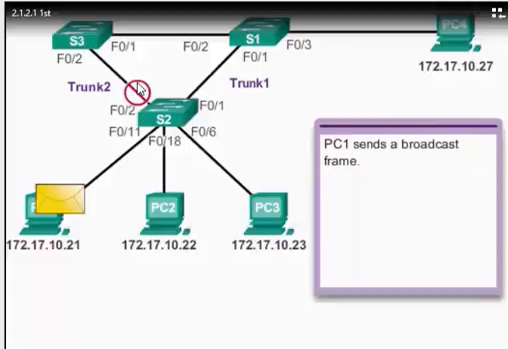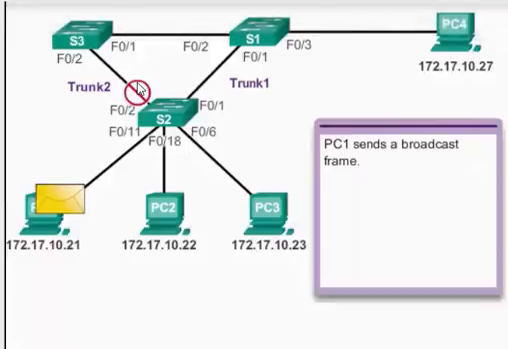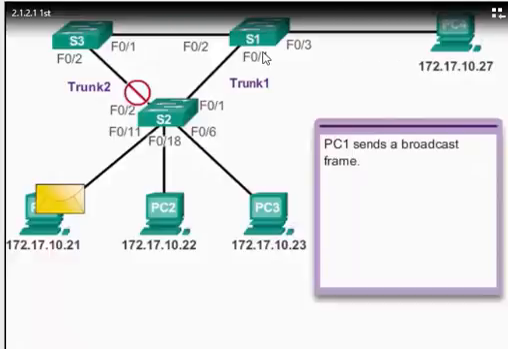Switch 1 receives the broadcast frame and forwards it out all of its switch ports, where it reaches PC4 and Switch 3. Switch 3 forwards the frame out all of its ports except FastEthernet 0/1, because that is the originating port. A switch forwards all frames except out the port it received them on.